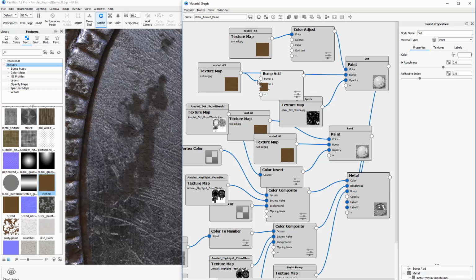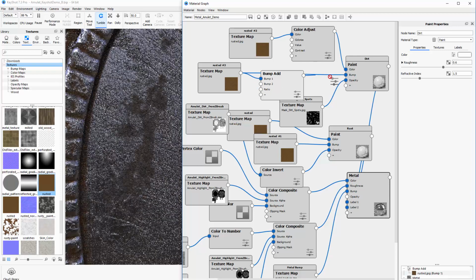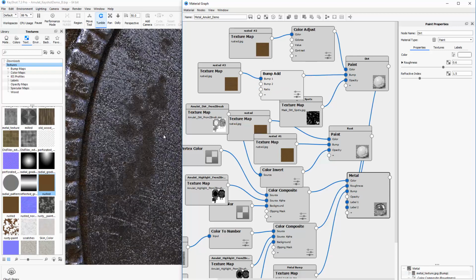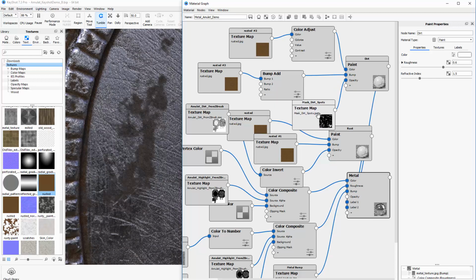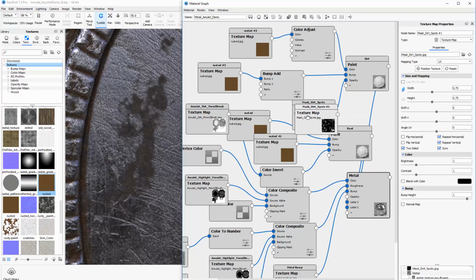So the first one, let's just plug it right into the top section and over here. And as you can see, it's just doing what we had previously. Nothing's really changed. And then let's take our texture map here, right click this one, duplicate it.